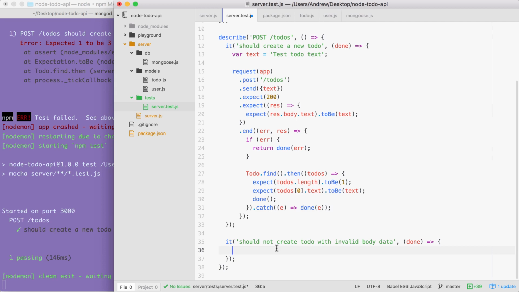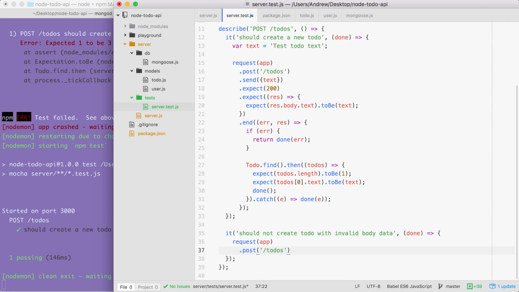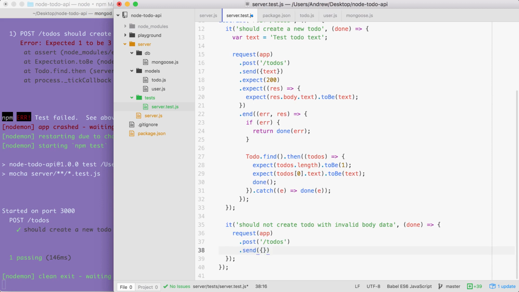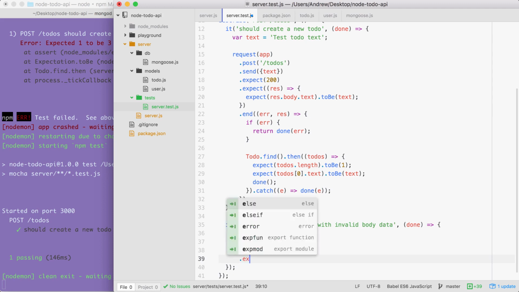How'd you do? That one was a little open-ended, but hopefully you were able to get it done without too much trouble. The first thing I'm going to do is call request, passing in our app. We want to make another post request, so I'll call post again, and the URL is also going to be the same. Now at this point, we are going to be calling send, but we're not going to be passing in valid data. The whole point of this test case is to see what happens when we pass in invalid data. What should happen is we get a 400.